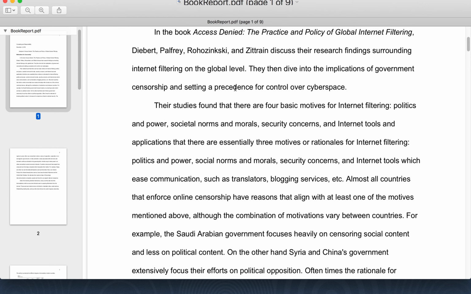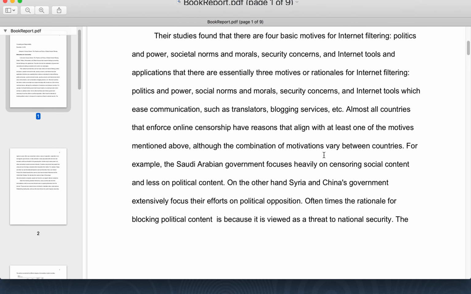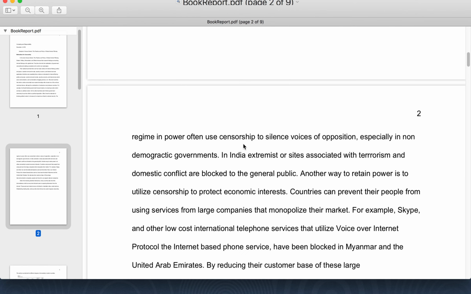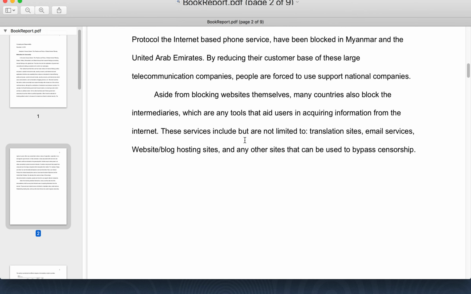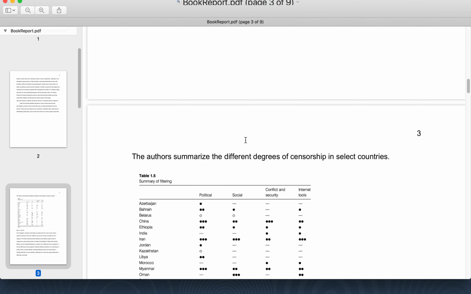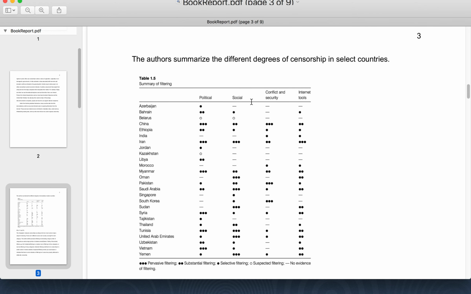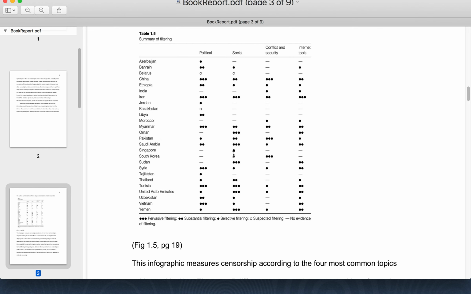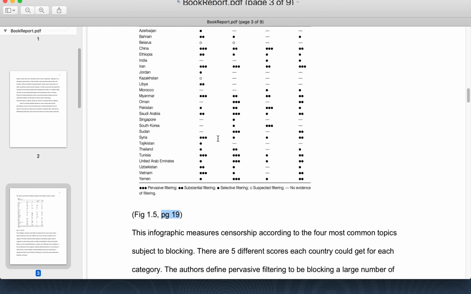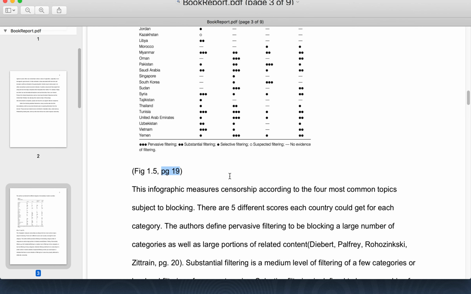Talks about, in the book there were these motives. There's three motives, and this is kind of the introduction where the student is talking about the 3 motives that are coming out, and the student takes and creates, and the author summarizes the different degrees of censorship. And pulled this little chart out of the book and gave reference to it, that it was on page 19 of the book. And this infographic, talked about the infographic.